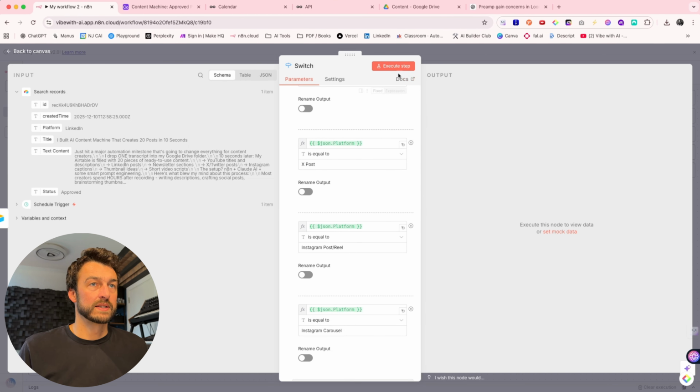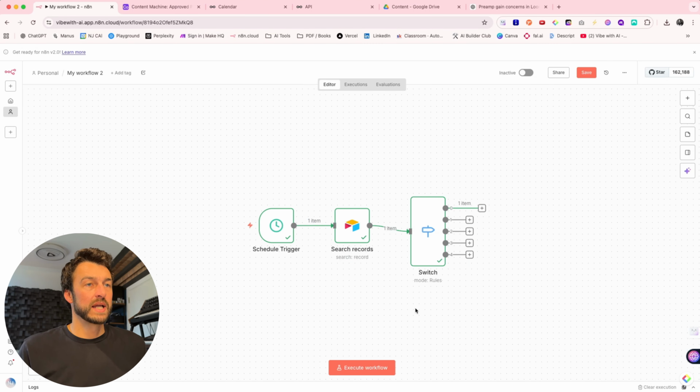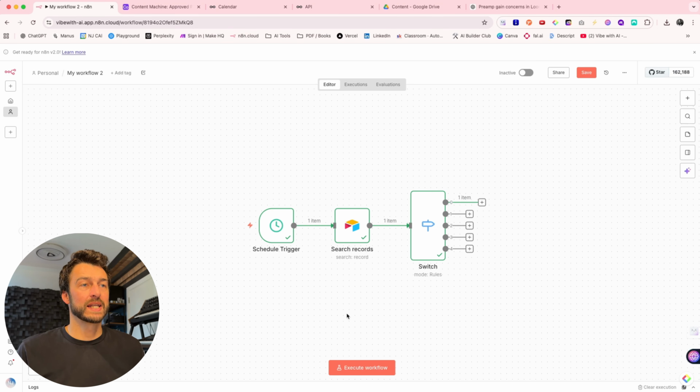Let's execute the step, and we have the data from the LinkedIn here. When we go back to the canvas, what you can see now, we have 5 routes coming out, and the first route has one item, which is our LinkedIn route. All right, nice. We set up our trigger, we pulled the info in from Airtable, and now we will build out the first route, which will be our LinkedIn route.